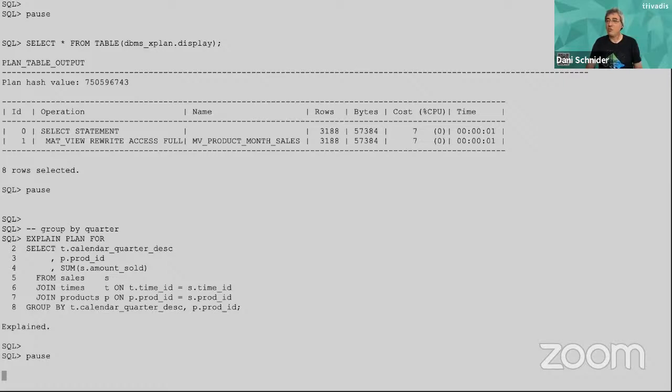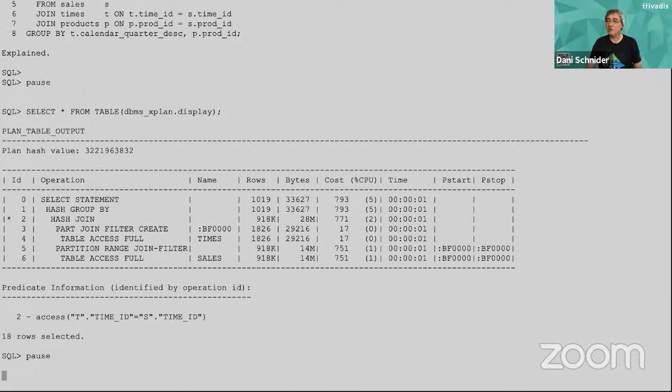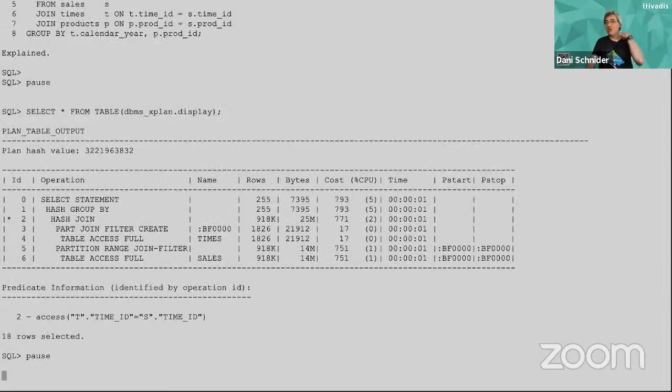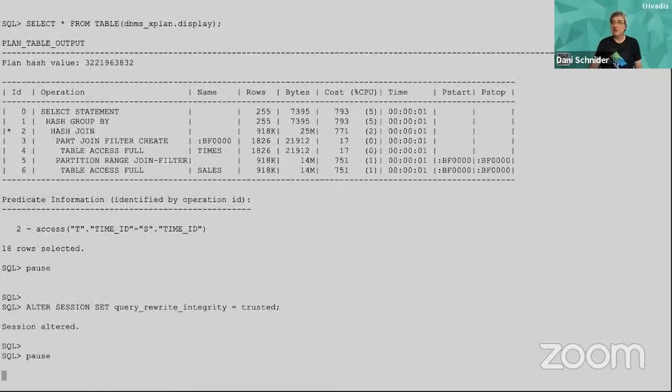But if we go by group by quarter, it seems not to work. So times and sales is red and not the materialized view. The same on year. So even with all these dimensions we created, it does not work yet because we missed one little detail. And that's this parameter I showed you at the very beginning.